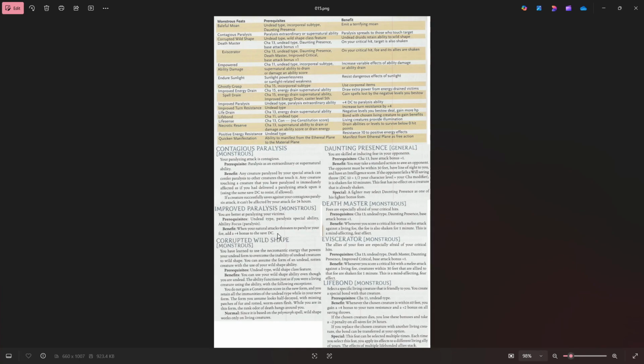Also, here's Improved Paralysis, which is a +4 after you've already done Ability Focus, which is a +2. So this is +6. By the time you're done doing this, you have a +6 difficulty on the save. Nothing's passing that save.